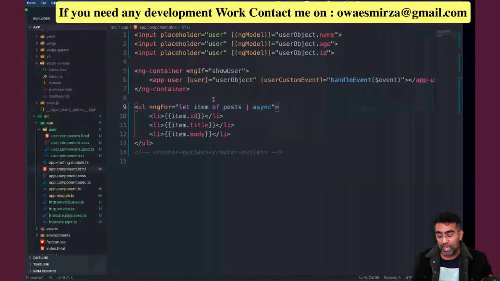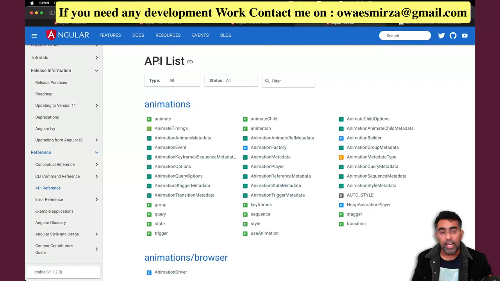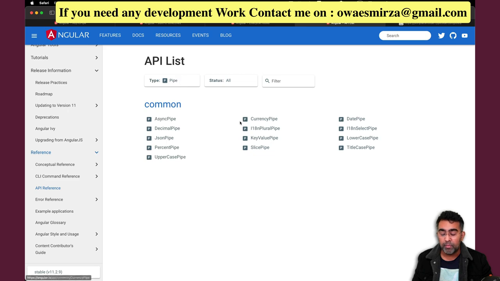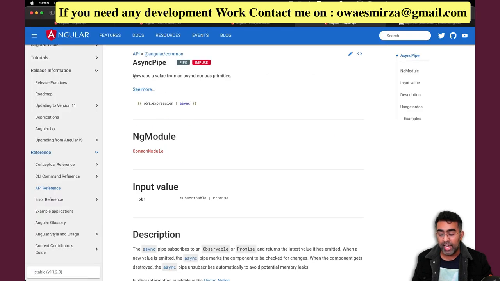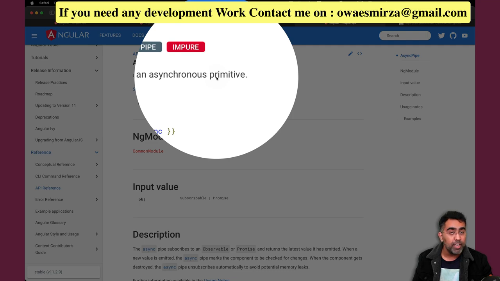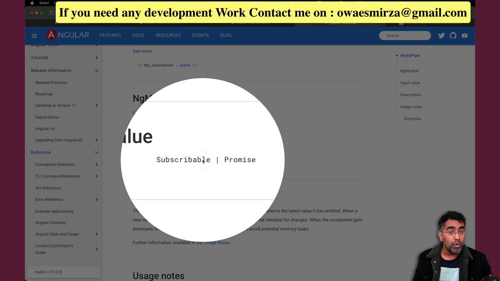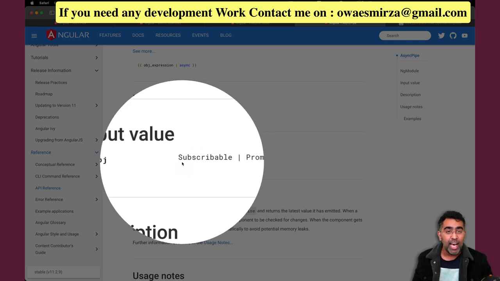We go to the documentation and take a look at this async pipe now. So here's the API list. I'm going to click on type and I'm going to filter by pipe. And here we have this async pipe. I'll click on that and here is the description for that. It says it unwraps a value from an asynchronous primitive. So either it's an observable or a promise. It says subscribable, which means an observable that it has to subscribe to.